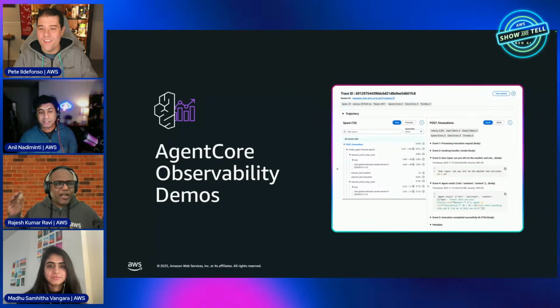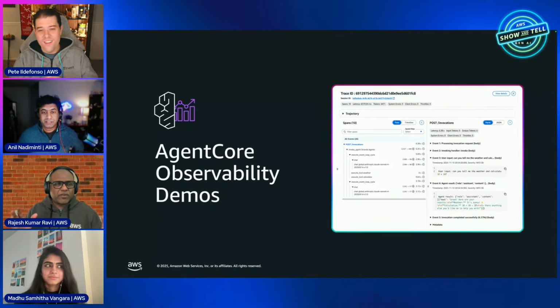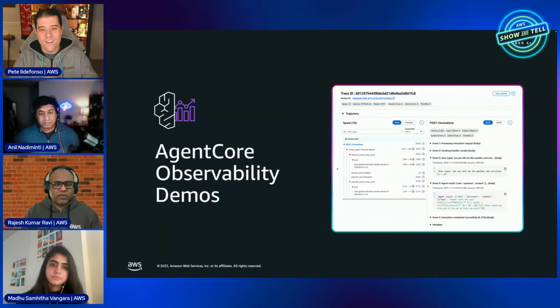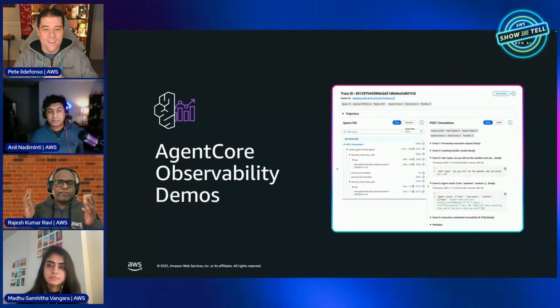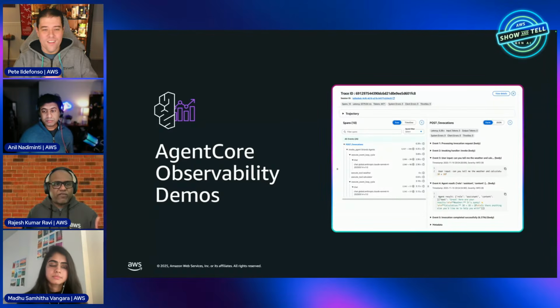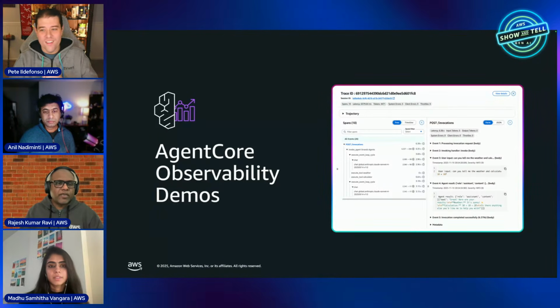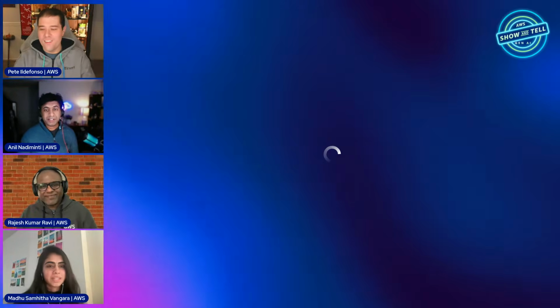So far we saw how exactly OpenTelemetry plays a role here, and how we are basically building everything based on open standards, so you are not being locked into anything. Now we will see some very advanced demos, like if I have multiple agents, how does it work, and what exactly the data gets stored. So on to Madhu, please show us how this all comes together.